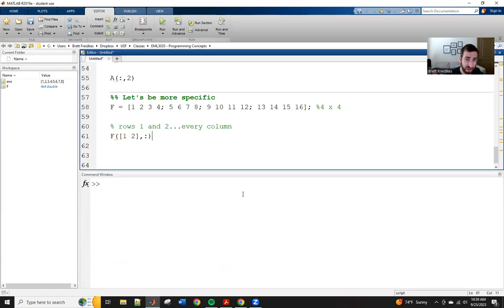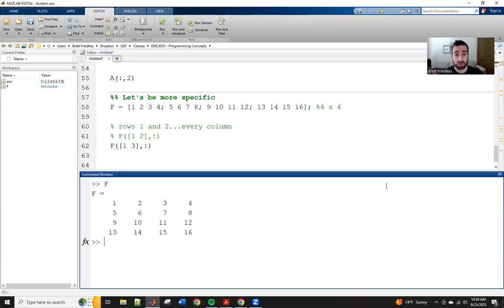And there's loads of different computations you can do with this. So let's comment that out. Let's do F. Maybe I'll do 1, 3 in every column. So what do you think that output's going to be?